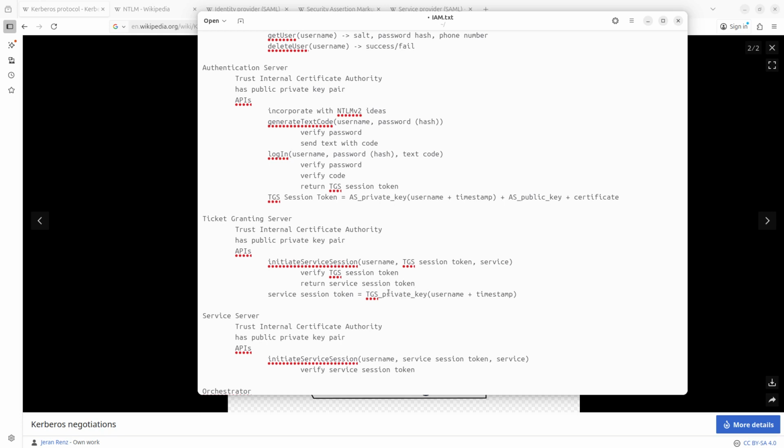The ticket granting server. See, we could do something so that only the ticket granting server could read this, but then we'd have to know which ticket granting server it was going to go to. Now, I don't really want that, right? So let's say now we verify the TGS token. We get the certificate. We know it's from. We get the AS public key. We know the AS public key is from an authentication server, and we know that they validated this username and timestamp.